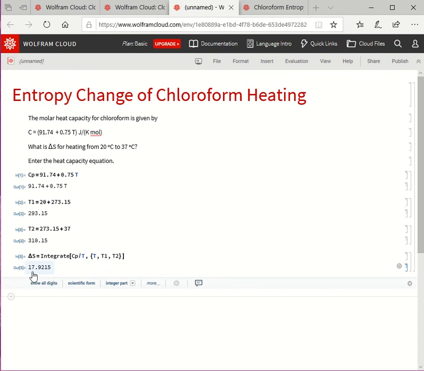So there we have it. Here's my entropy change. Now what are the units? Because I've used SI units throughout, because my heat capacity is in joules per kelvin per mole, because my temperatures are in kelvins, the units of the result are joules per kelvin mole. And there I have it. So that's a simple way to do a simple calculation in the Wolfram Cloud.